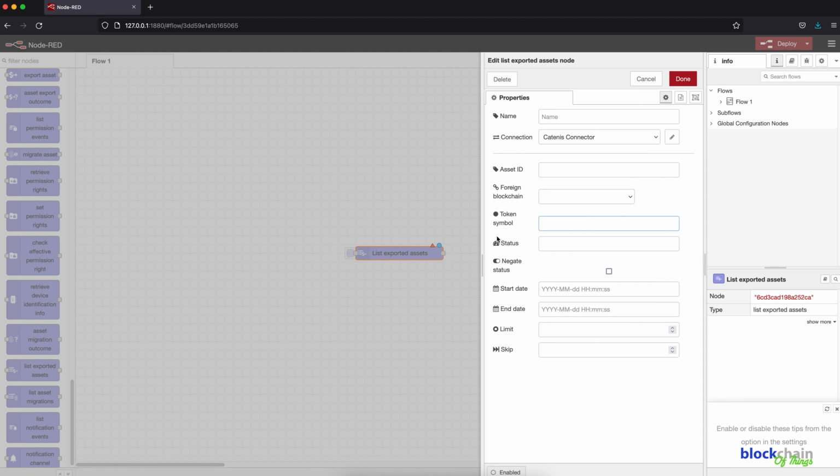In the Status field, enter a single status or a comma-separated list of statuses such as pending, success, error, etc. Your search will be filtered to include these statuses. The Negate status field enters a single status or a comma-separated list of statuses such as pending, success, error, etc. Your search will be filtered to exclude these statuses.